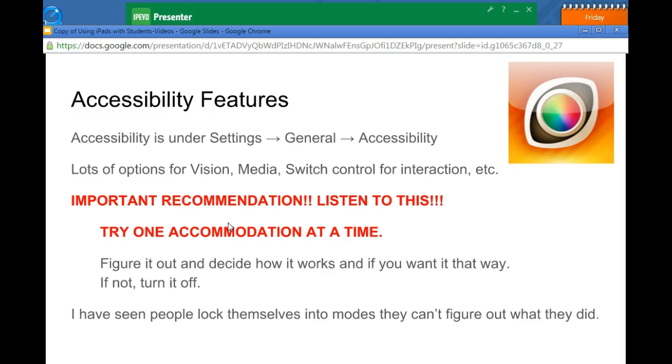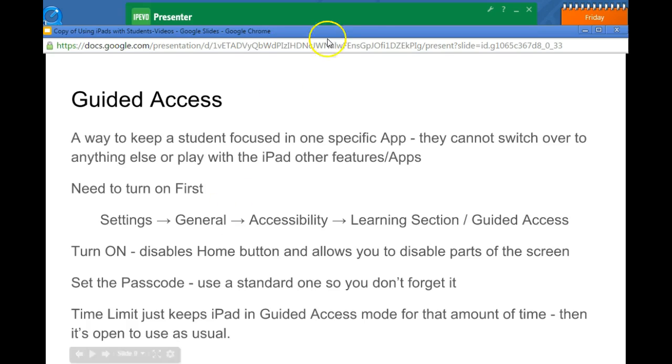It's really important to try these accommodations one at a time. Okay? Change one setting, figure it out, decide how it works, and if you want to use it, and if you don't like using it, then go ahead and turn it off and try another one. Don't set 17 of them and then go and see if you can figure out what they did, because you could easily lock yourself into a mode where you can't figure out how to get back. So that's just something I want to mention. When you start playing with accessibility features, use them one at a time until you know what you're doing.